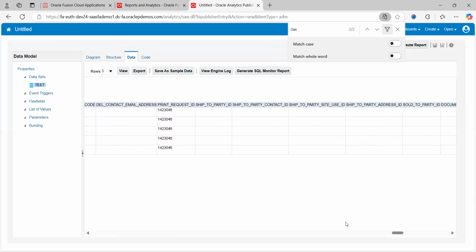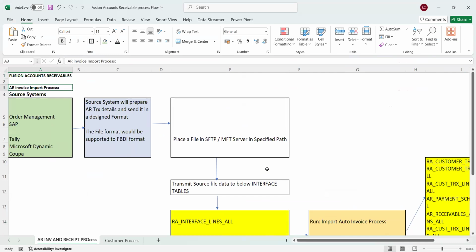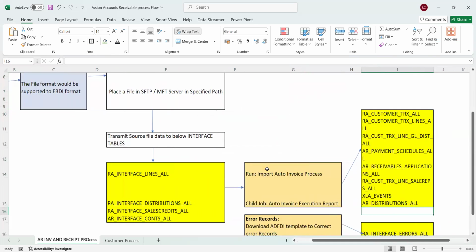Go back to the Excel sheet. This is the complete overview of how to import AR invoices from third-party applications into the Oracle Fusion application under the receivables billing area.